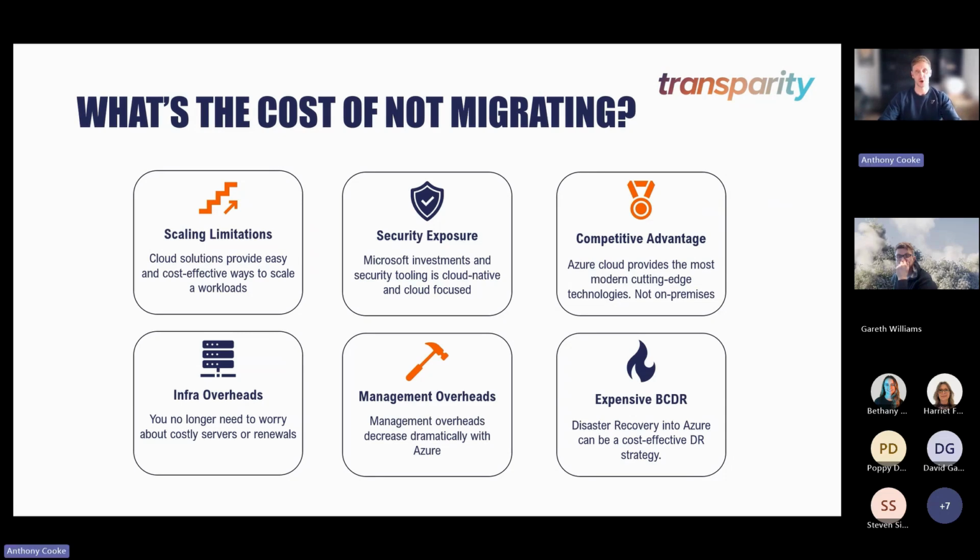I flip that security problem around here. Some people see it as an objection. I would say Microsoft's investment is mostly aimed at cloud-based solutions. Same with some of the security-based services that we have available to us today.